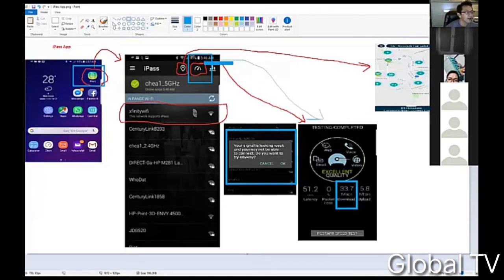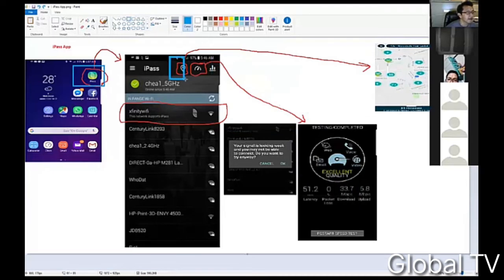Once you have the app loaded, that's what you want to do. Oh, actually I want one more button. The next button is this one right here. With that button, it's a finder. When you click on that button, you will get this map. Depending on where you are, it will show you where the closest available SSIDs are, available hotspots are.